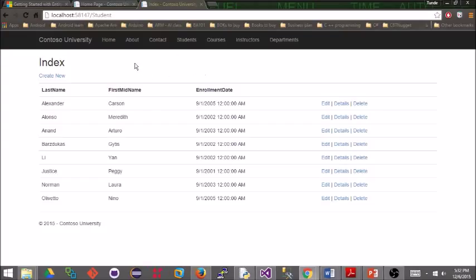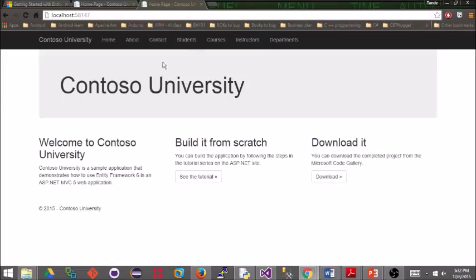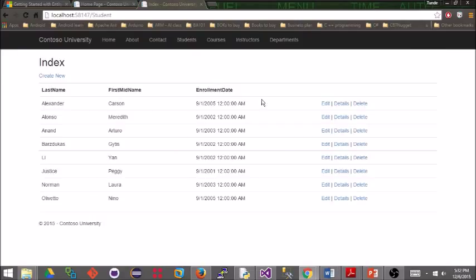So now we can see that the controller section has just given us all the information with our last name, first name, and enrollment date as required. And you can click on the details section where you can see the last name as Alexander as expected, and the last name and first name, Carlson, and enrollment date. And then we can switch back to the home page and then click on students, and now we can see that every section of the entity database for student is up and running as expected.